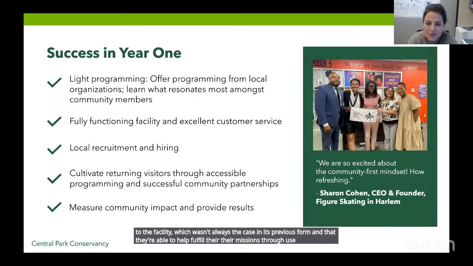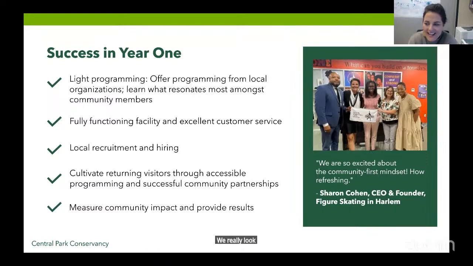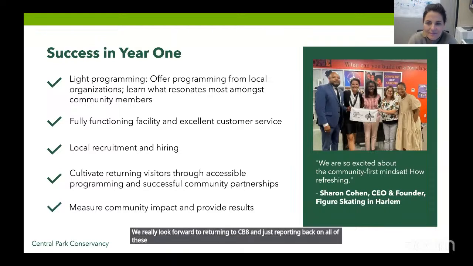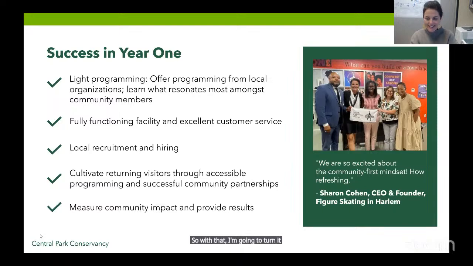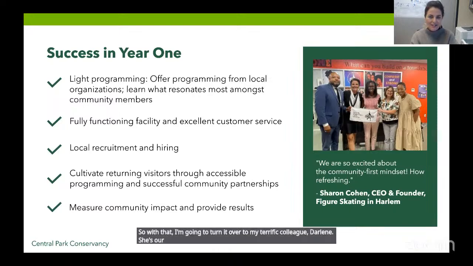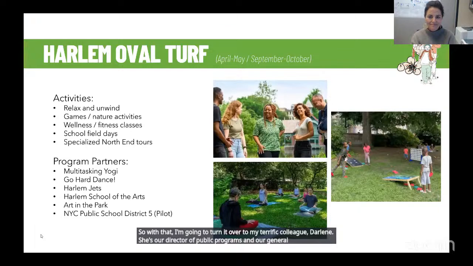So we really look forward to returning to CB8 and just reporting back on all of these metrics and how we're doing. So with that, I'm going to turn it over to my terrific colleague, Darlene. She's our Director of Public Programs and our General Manager of the Davis Center.